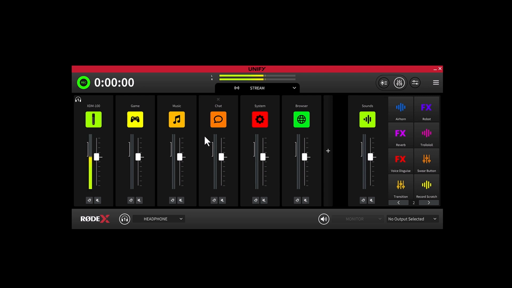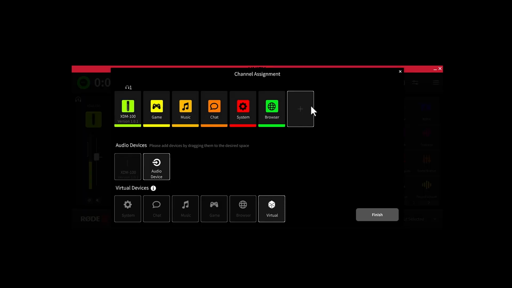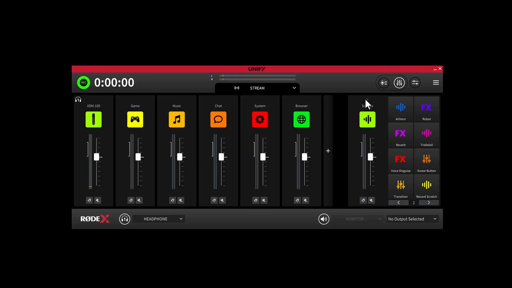Okay, to get started, make sure that you have a mic plugged into your computer and assigned to a channel in UNIFY. The way that you can check this is by going to Channel Assignment, and you click and drag your audio device up to this top bar here. As you can see, I'm using the XDM100 with a pair of NTH100s plugged into the headphone output, and UNIFY is recognizing that. So now any audio coming through the mixer will be sent to these headphones, and I can control the level of this using the headphone level control on the XDM100.